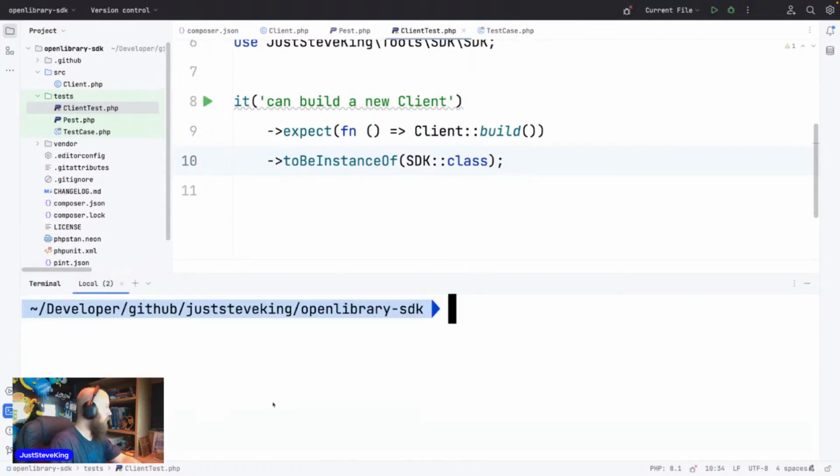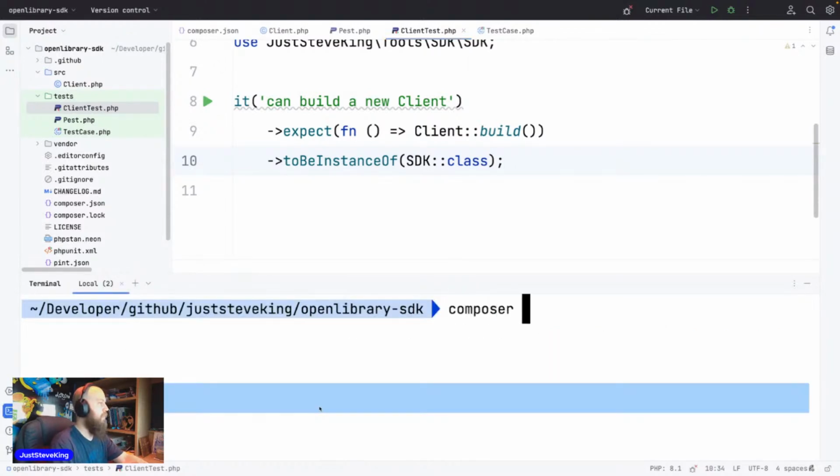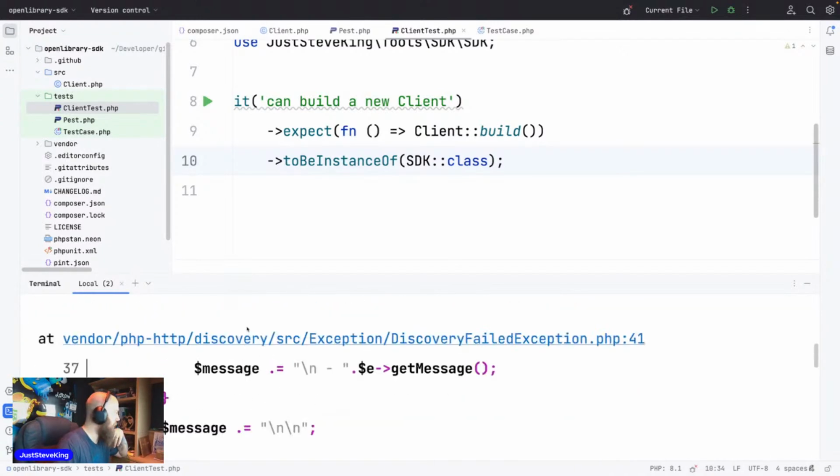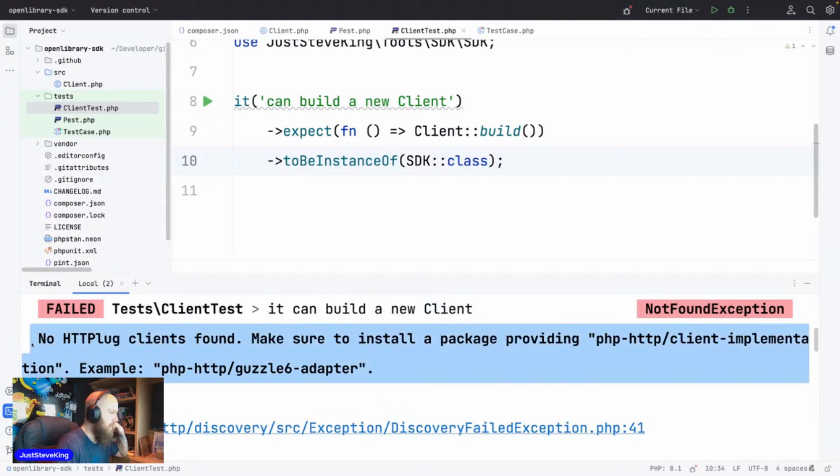Now that pass. Oh my God, what's going on with my computer today? Suppose test. Have a look. One failed. So it is failing because we cannot find an implementation.